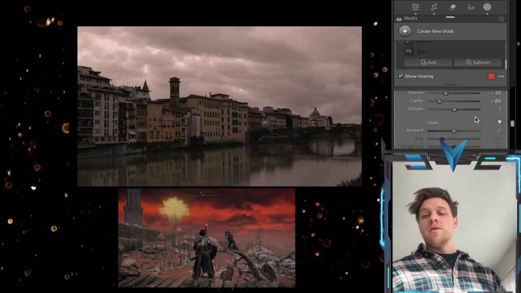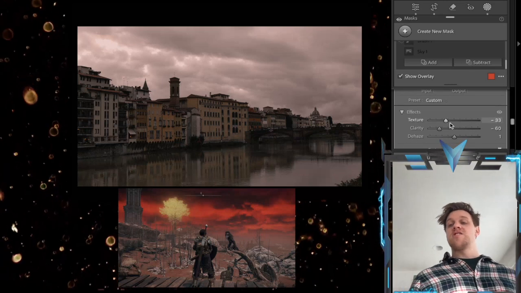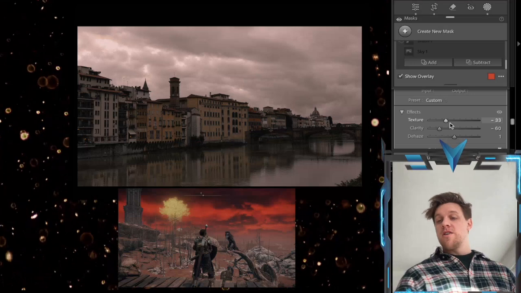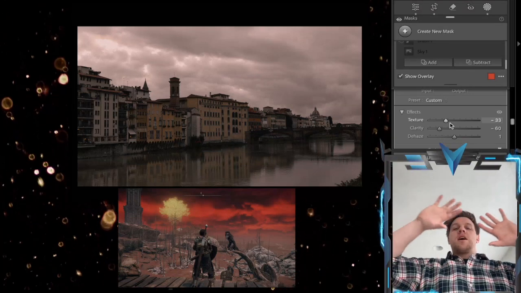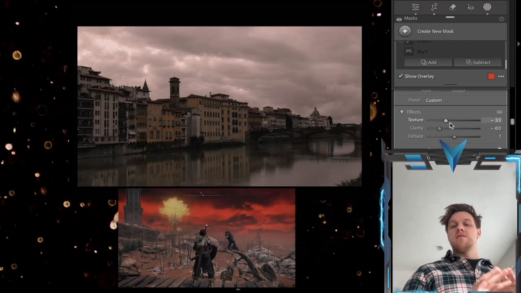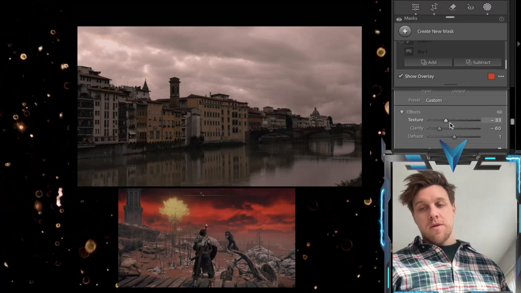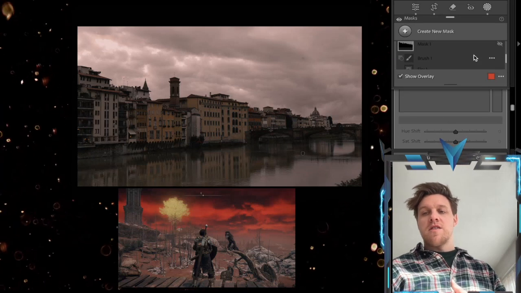Okay, a few final adjustments here to the sky. Texture is going to come down to -33. Clarity is going to come down to -30. It kind of gives this sky a blurred feel, like it's not very crisp clouds. They're kind of smudged clouds, for lack of better words. And yeah, that's going to be it. Let's turn on this mask now.